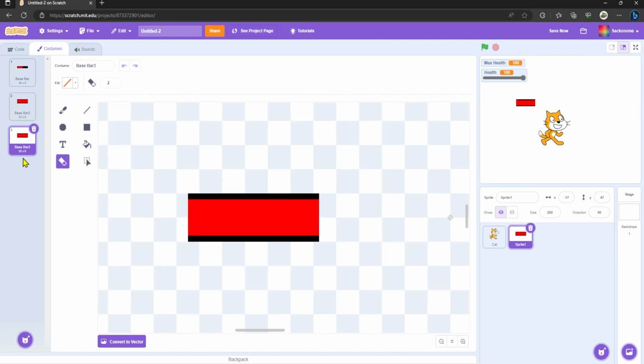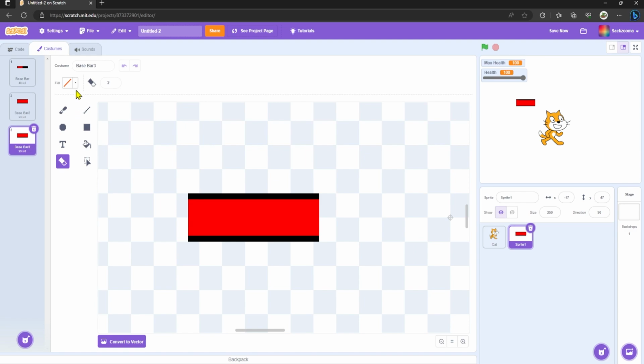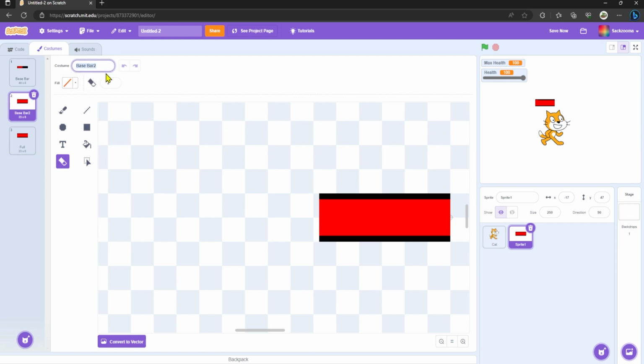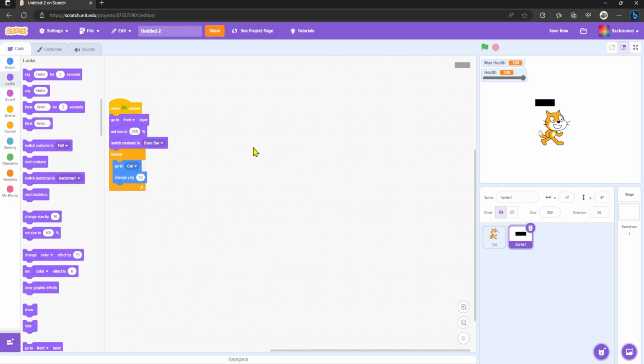Alright, once you have made the sprites and you can flick through them and they look pretty much perfect, you can actually rename the third sprite. I'm just going to rename it to full, and we can rename the second costume to empty. And we can grab the fill tool, grab a black color and just fill in the red, because this is our empty sprite. Alright, once we have finished naming and designing our sprites, we can go back over to the coding section.